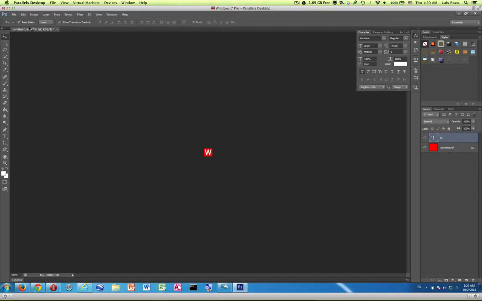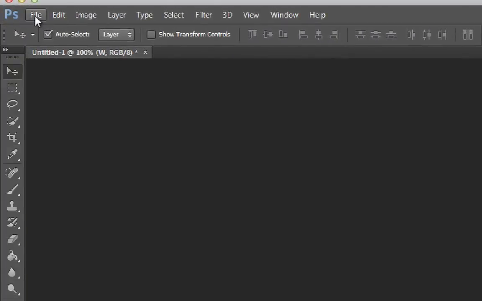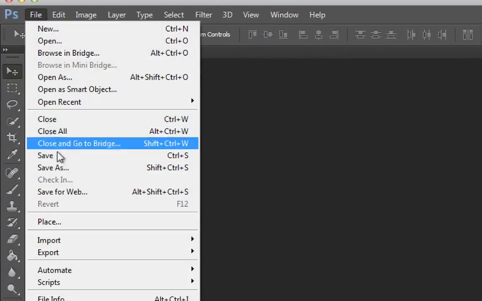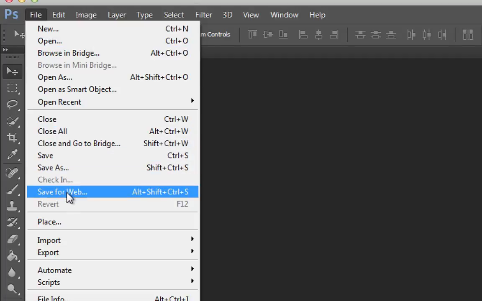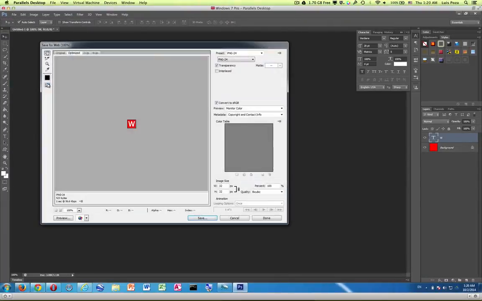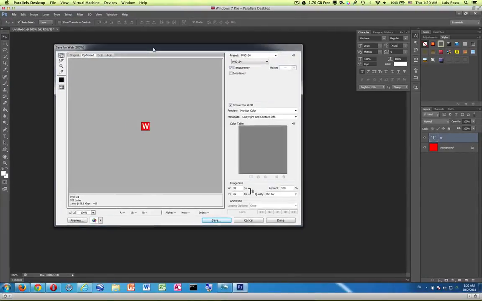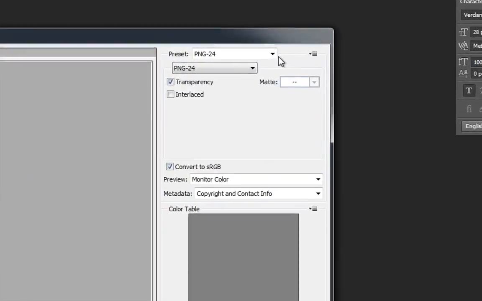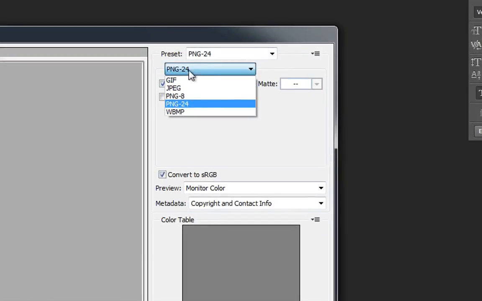Okay, so what I'm going to do now is I'm going to save this for web. So I'm going to go to the File menu and go down to Save for Web. If you like keyboard shortcuts, it's Alt-Control-Shift-S. And when we click on that, we can choose what kind of file we're going to save it as. So over here on the right, you can choose to save it as a GIF, JPEG, but what we want is a PNG. That's a normal type of file for the favicon.